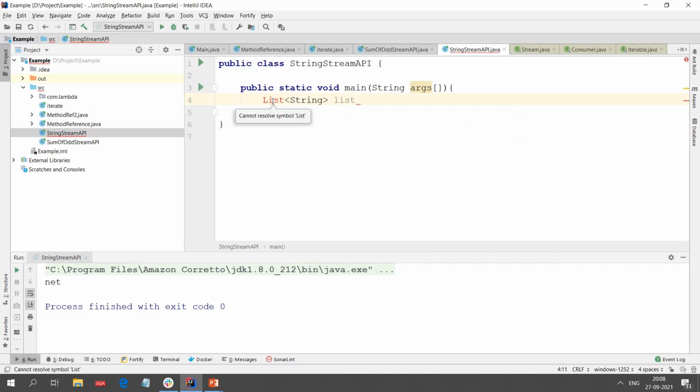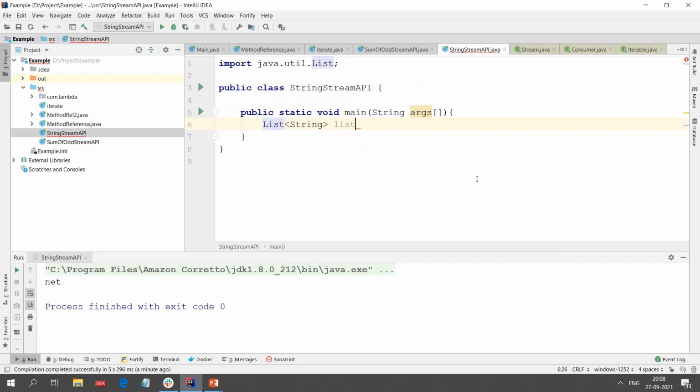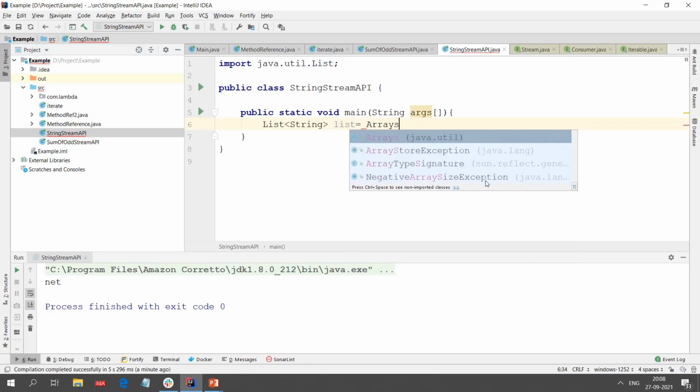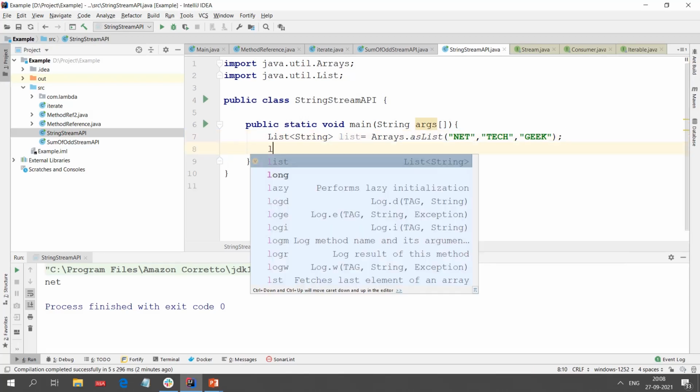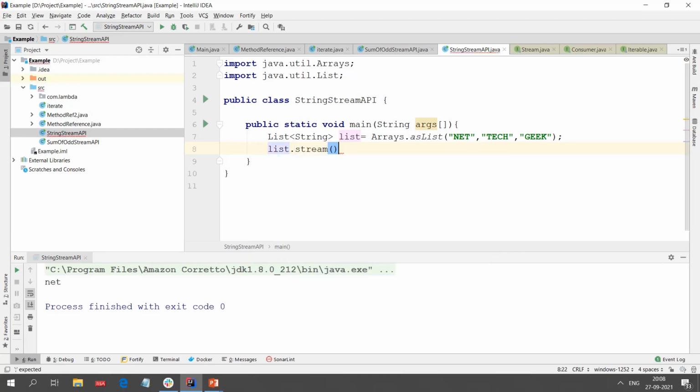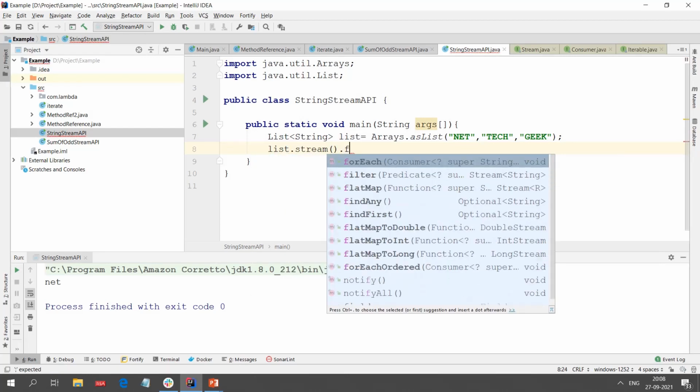Let me first import. Yeah, Arrays.asList, and let me pass the values as net, then tech, then geek. And what is the expectation? The expectation is we should get the output of the strings which have T in it. So let's try to create a stream first. list.stream, now we need to filter it, right?